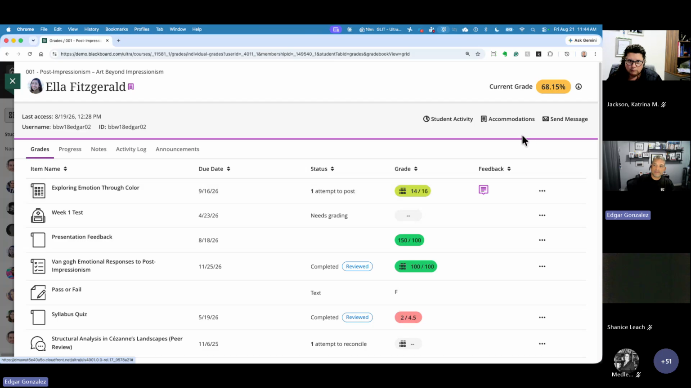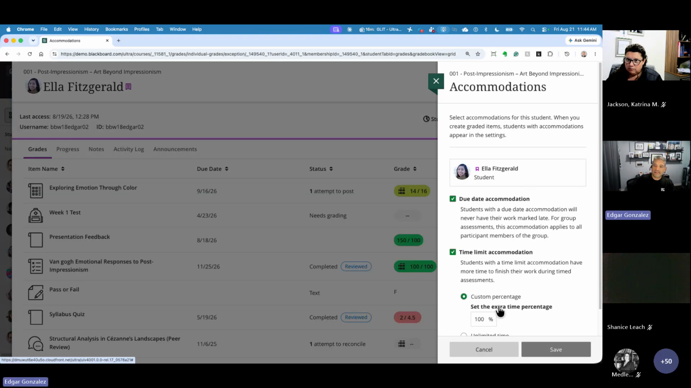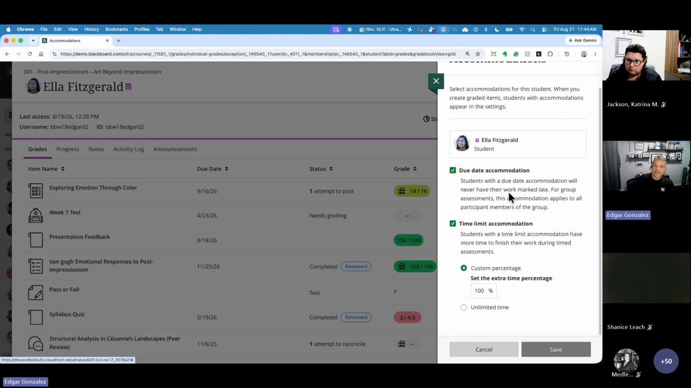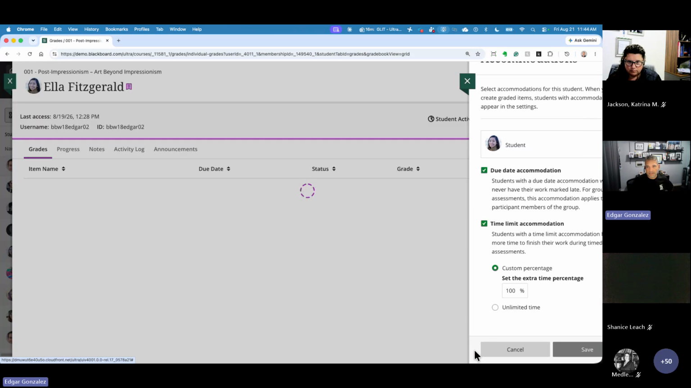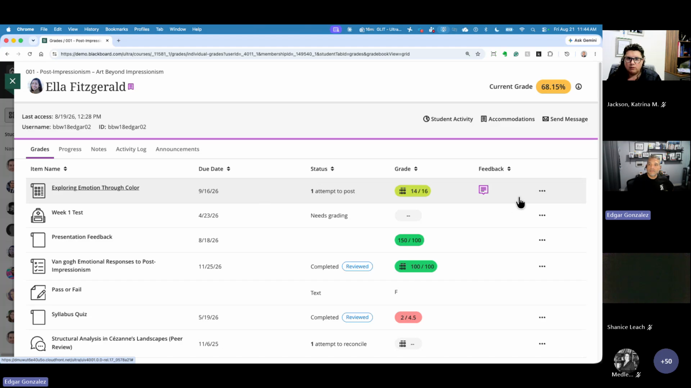In this area, just like before, you will notice that Ella has some accommodations associated with her because we have this banner. This is where I can just select the accommodations for Ella that will carry not just for one assignment or one assessment, but rather carry throughout all of those assignments that either have a due date associated to it or a time limitation associated to that assignment or assessment. All right, so this is the student view in a nutshell.